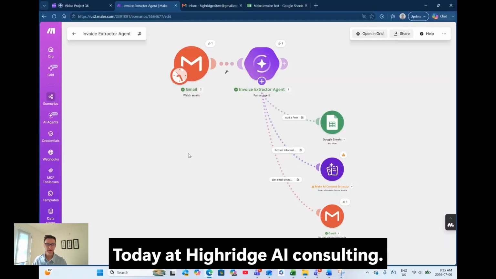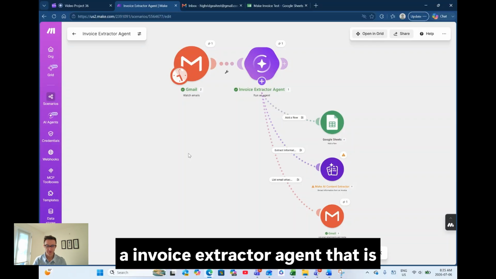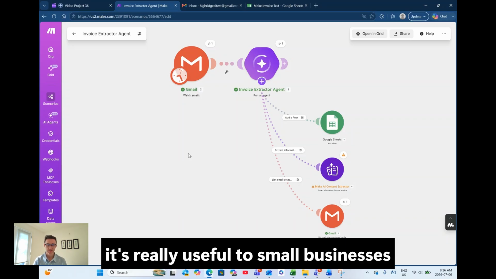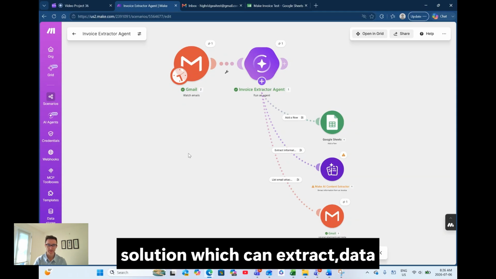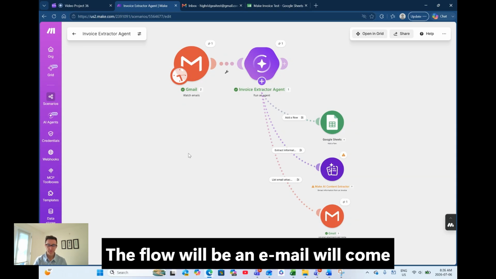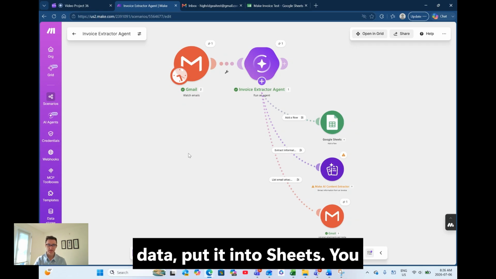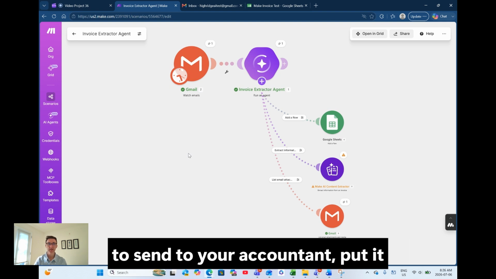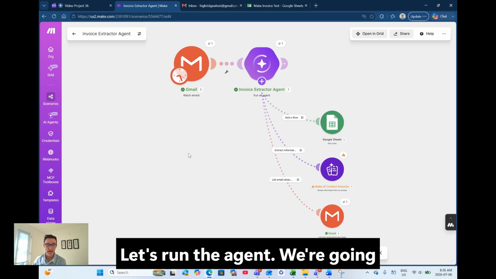Today at Highridge AI Consulting, we are going to look at an invoice extractor agent that is built in make.com. So it's really useful to small businesses who don't have an enterprise type solution which can extract data points from invoices. The flow will be an email will come into Gmail, the agent will extract the data, put it into Sheets. You can then use the information in Sheets to send to your accountant, put it into your CRM, perform further analysis. So let's run the agent.